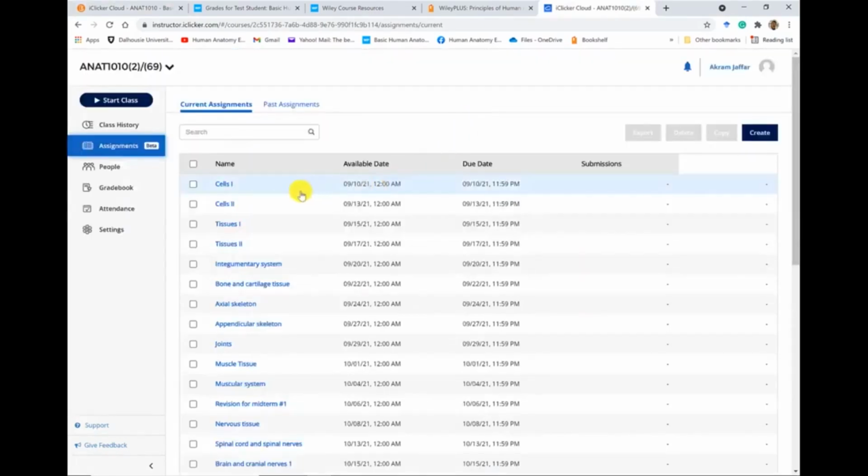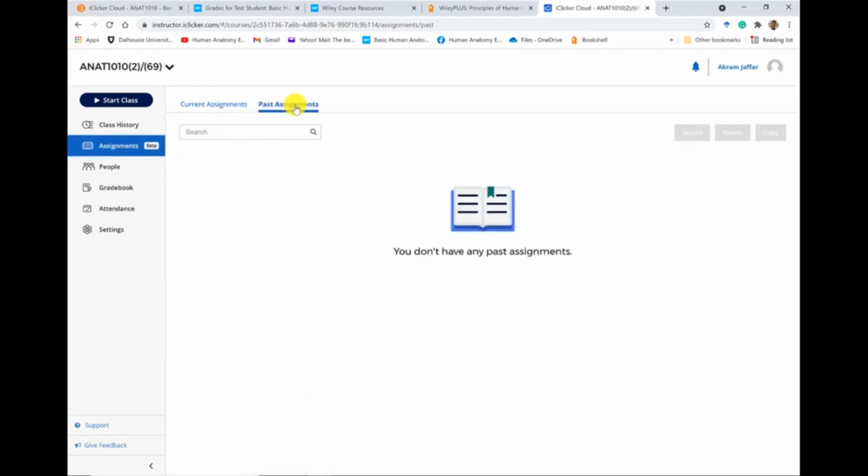The assignments are scheduled, and you will be able to locate this under the assignments tab, as you can see here. It will show the current assignments on the day of the scheduled lecture, and then you can see the past assignments later on after that. So you have to access the assignment on the day of the lecture from 12 a.m. to 11:59 p.m. Otherwise, you will find the assignment in the past assignments. You can use it for review without grading.